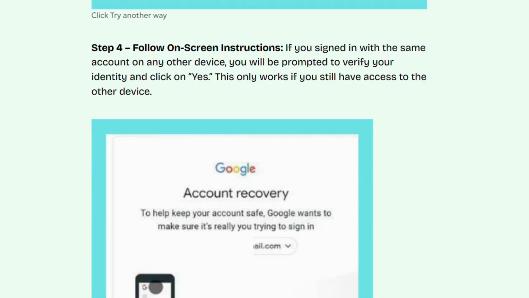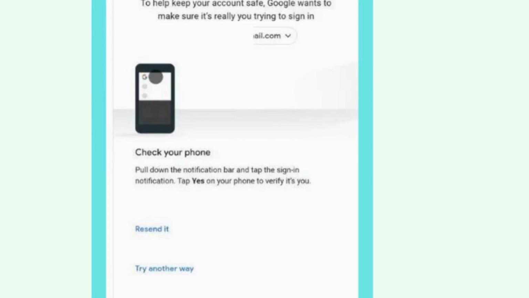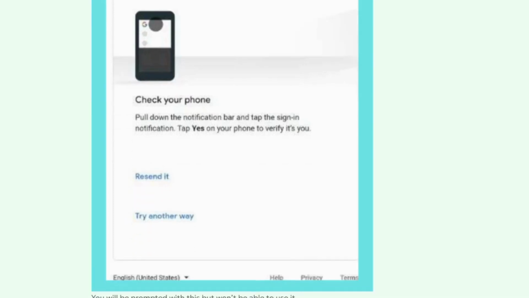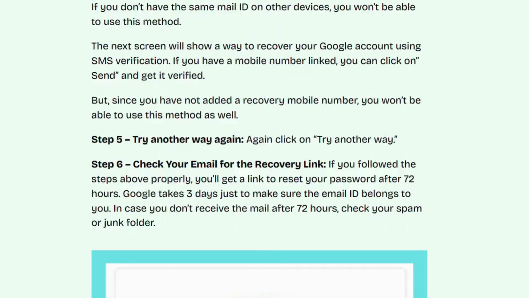If you signed in with the same account on any other device, you will be prompted to verify your identity and click on Yes. This only works if you still have access to the other device. You will be prompted with this but won't be able to use it. If you don't have the same mail ID on other devices, you won't be able to use this method.